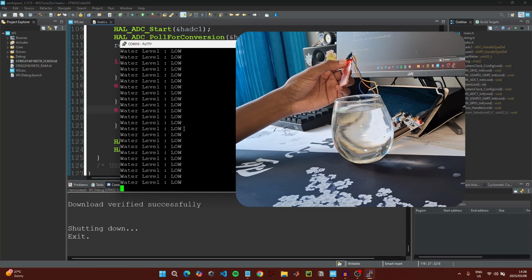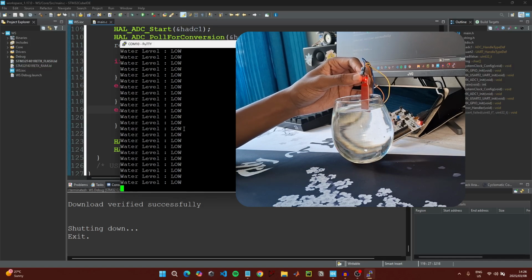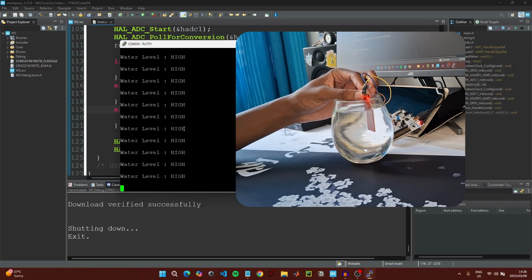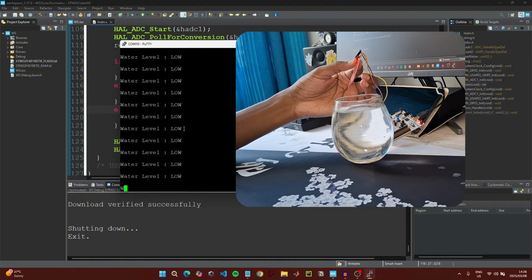We can see that the sensor is currently reading the water level as low, and then when I put it inside of the water, the more I put it inside the water, the more the message that is outputted changes. So you can see the more I put inside the water, the output changes from low to medium, and then eventually it goes to high. And then when I take it out, it goes back to medium, then it goes back to low.